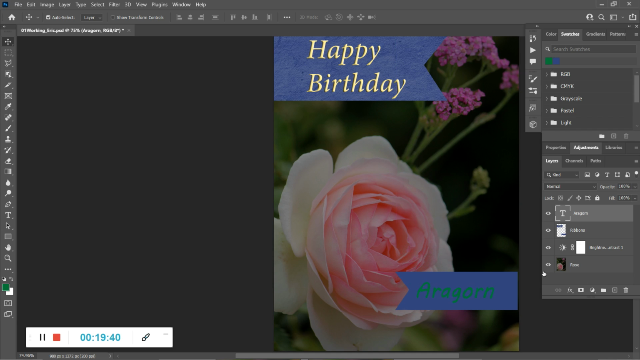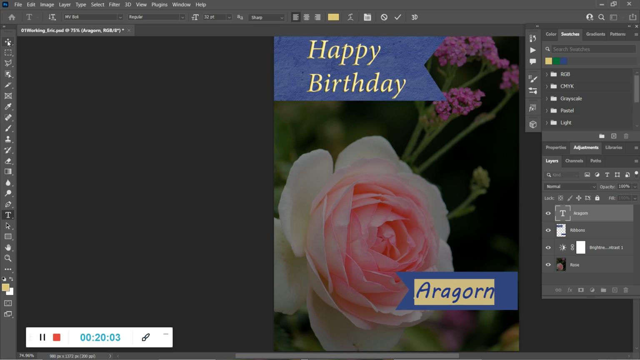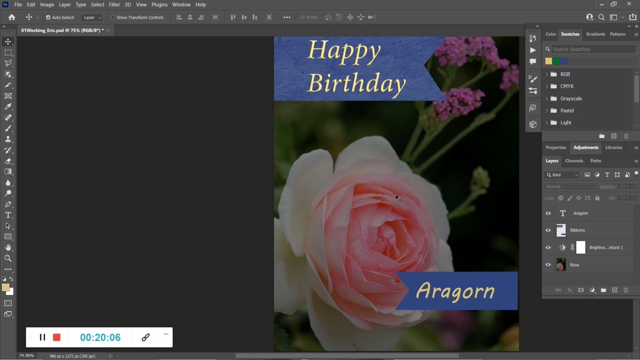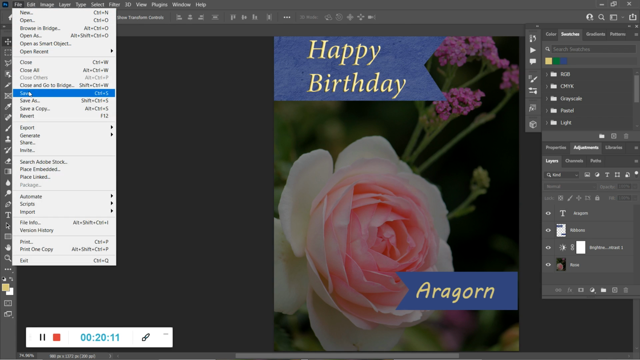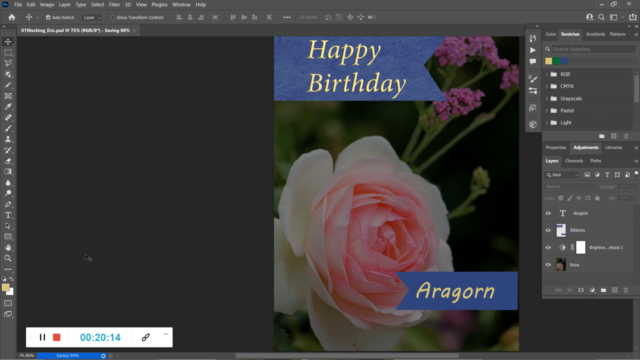The book says to choose yellow. You could match it to this if you so choose. In fact, I could eyedropper. Where did my eyedropper go? Right here. And sample the yellow again. And then change my font to the yellow color and match what it is up above. I will leave that because it's more similar to what the book is showing. Again, I'm going to save my file and move on to the last few steps.